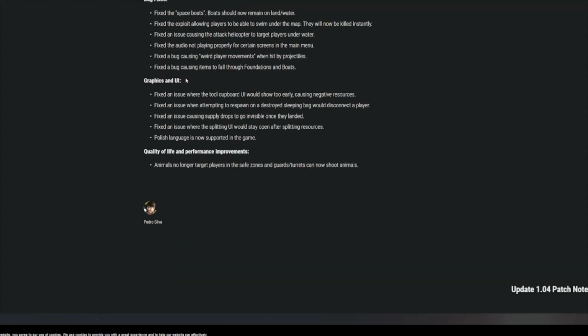Alright, now graphics and UI. They fixed an issue where the tool cupboard UI would show too early, causing negative resources. Yeah, the tool cupboard thing has been a bit laggy and a bit off. Sometimes I would have more than a day's worth in there, but it would say I had less than a day. But usually when I logged in the next time, it would all be straightened out. So it's good they fixed that. They fixed an issue where attempting to respawn on a destroyed sleeping bag would disconnect a player. Interesting, not sure about that.